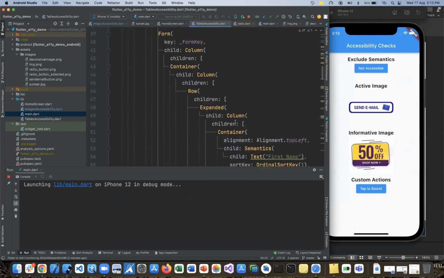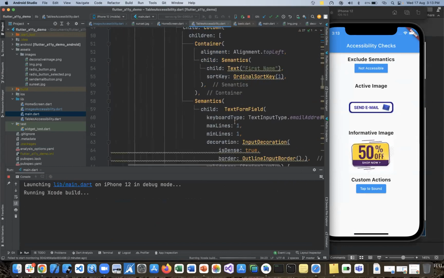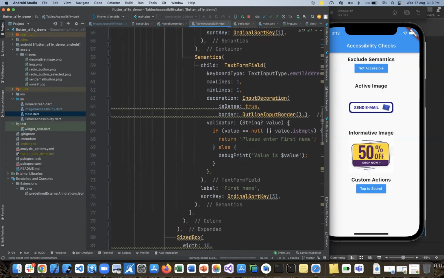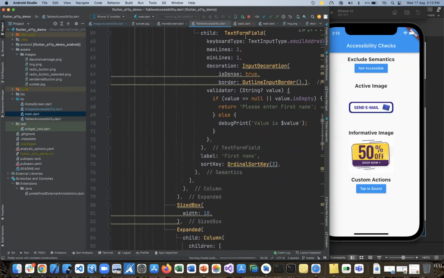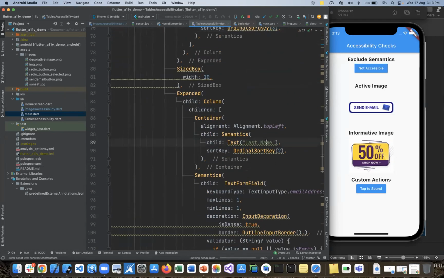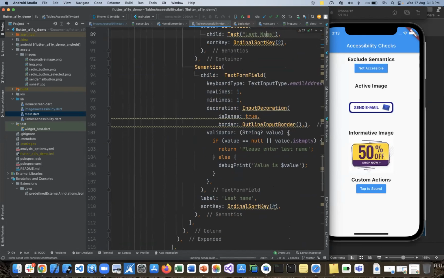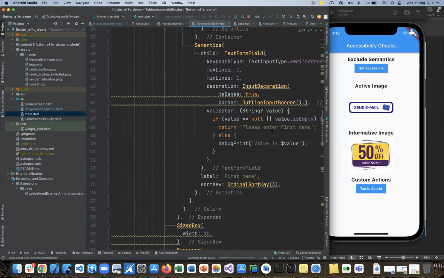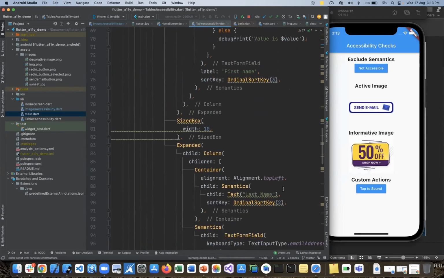If you observe here, initially the ordinal sort key for first name is one, and the first name text form field is three, and last name is two, and the last name text form field is four. Due to this, the focus comes to first name first, and on the next swipe it goes to the last name. To fix this issue, we have to give the correct reading order by using this ordinal sort key.